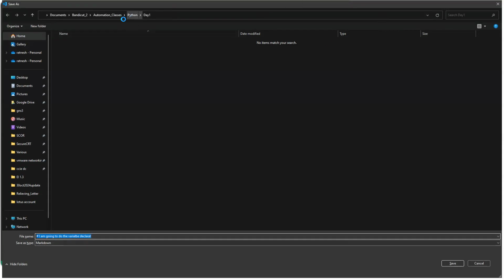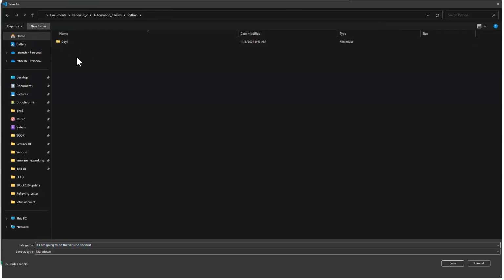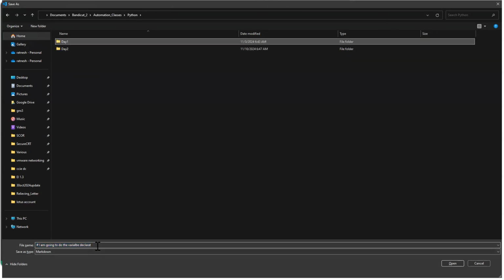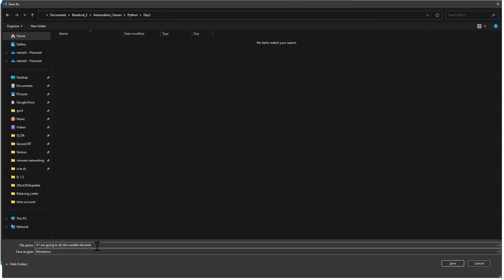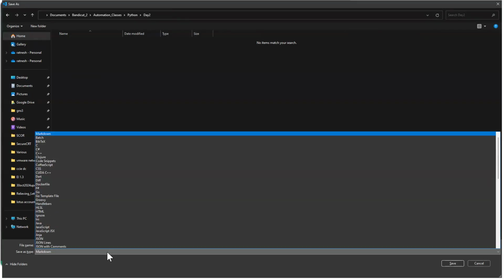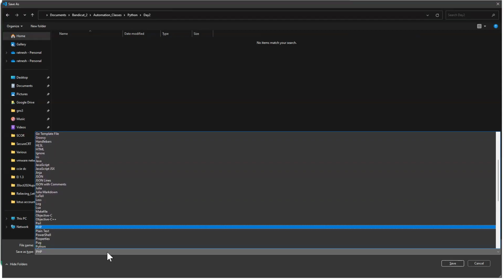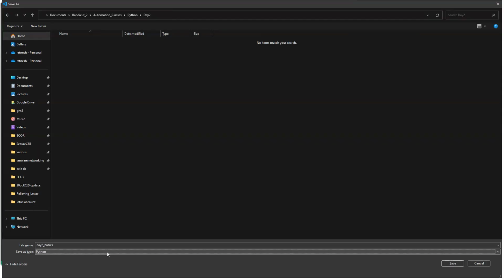You can see day one. I will go and create one folder here, day two. And within day two, basics. I'll go and save this as a Python file. So here you can see, save.